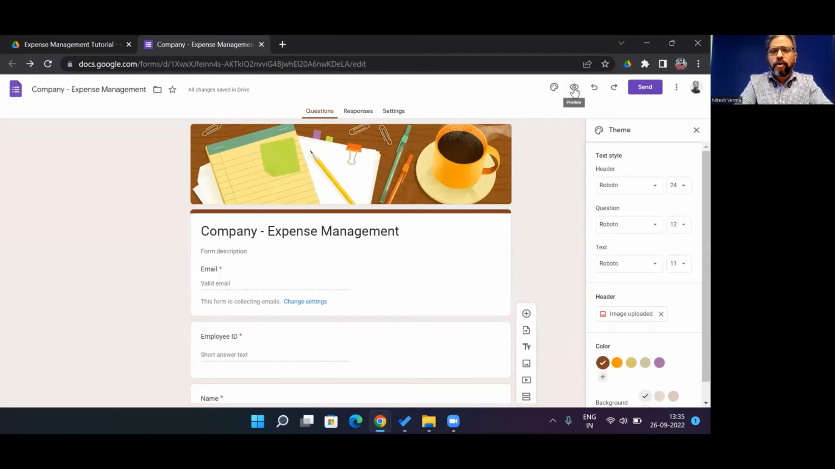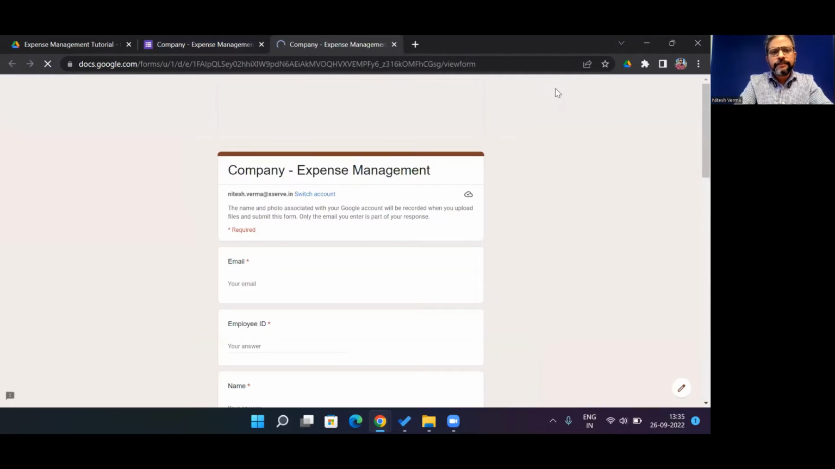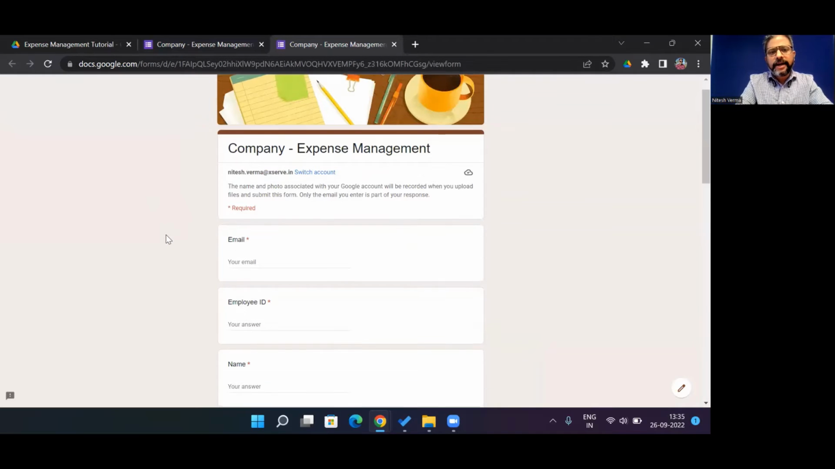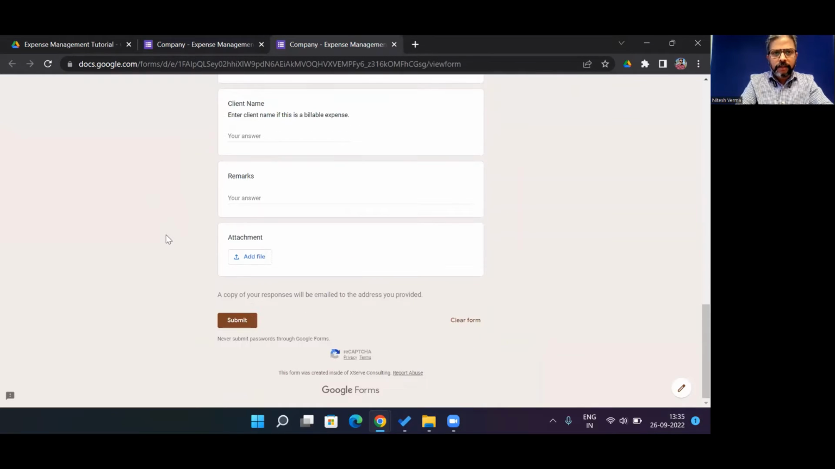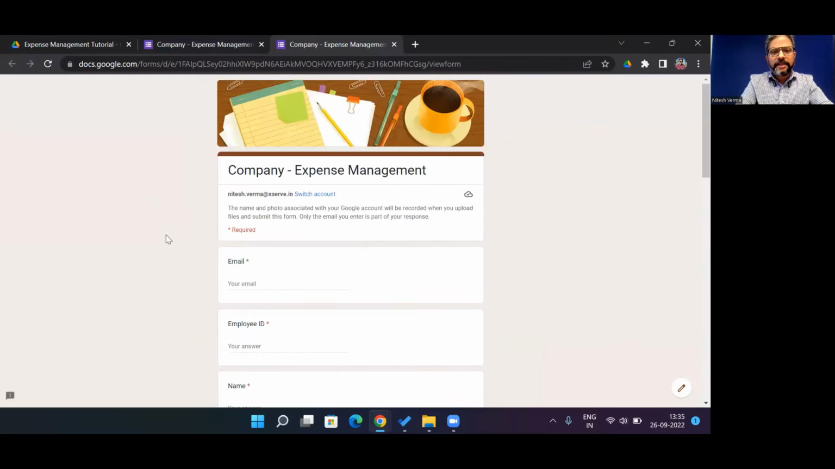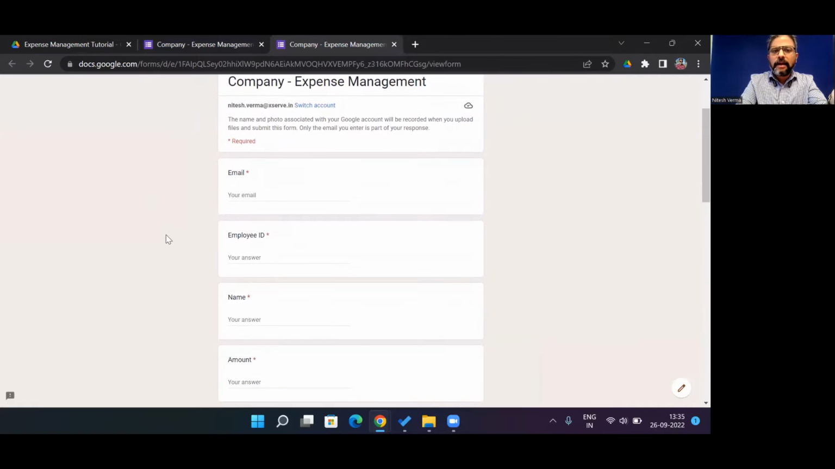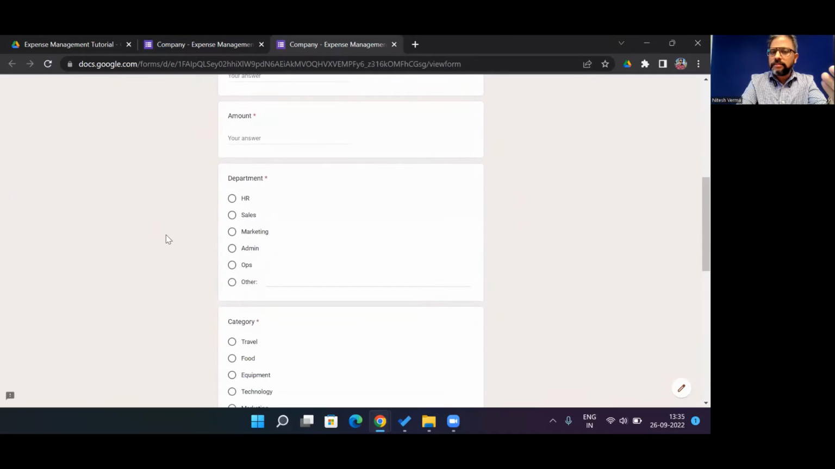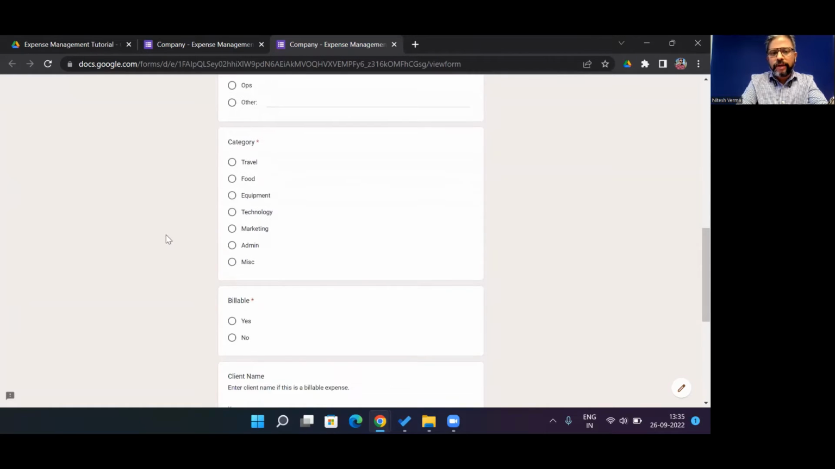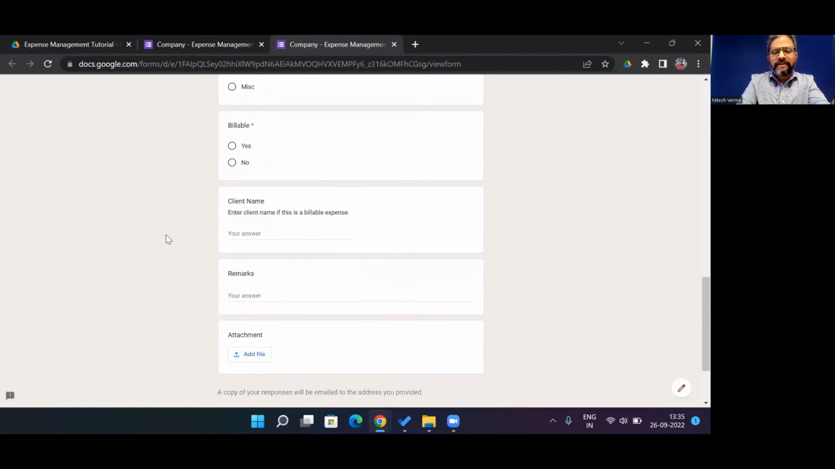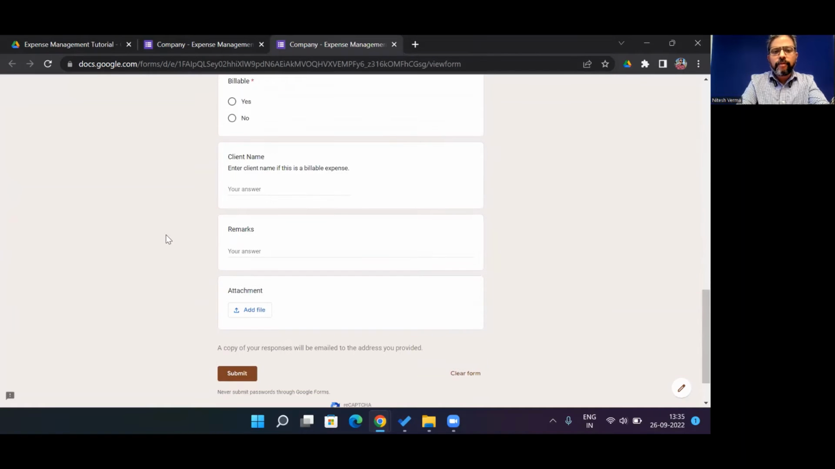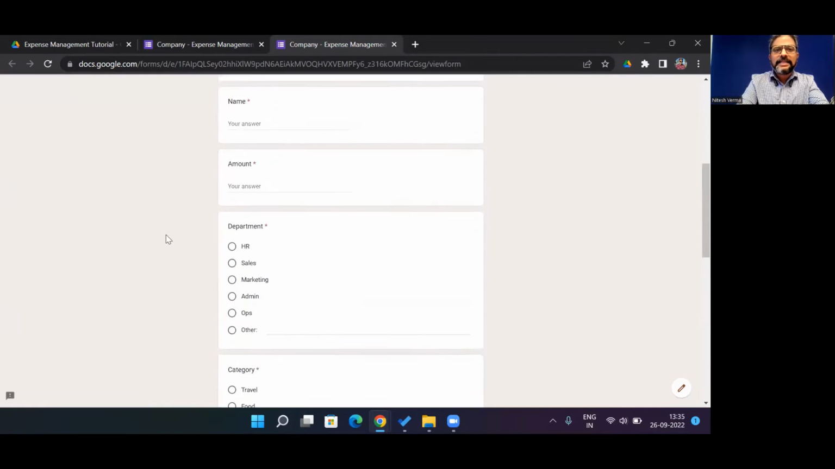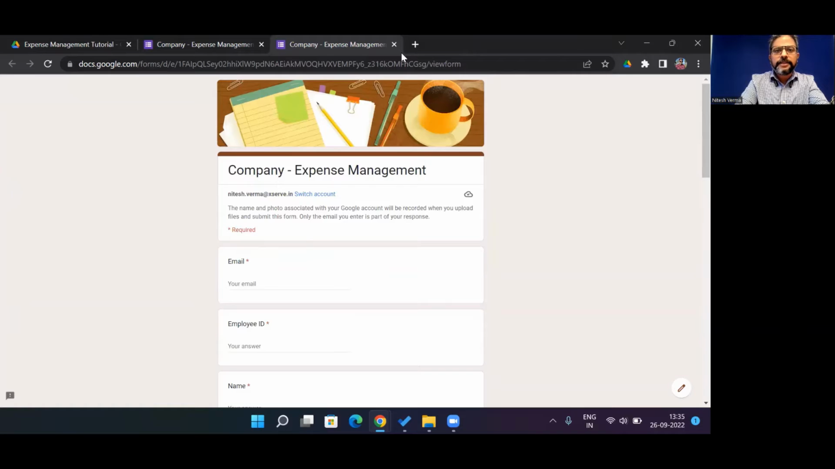Let's see how the form looks. So click on the preview icon. And here I have the form. So you could see that, okay, the email ID is collected automatically. Then you have employee ID, you have name, you have amount, department, category, billable, yes, no. If billable, yes, client name, remarks, attachment, and then you submit.